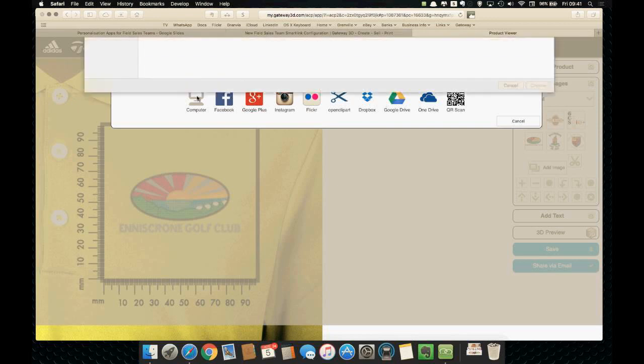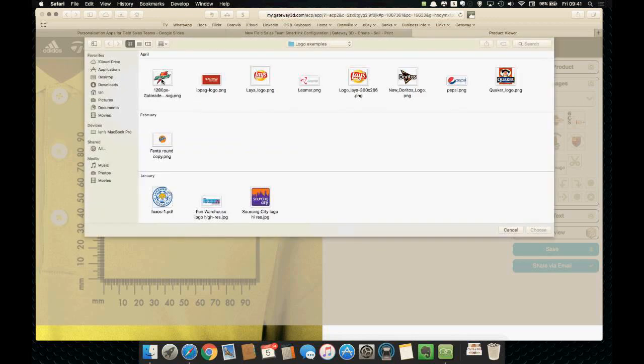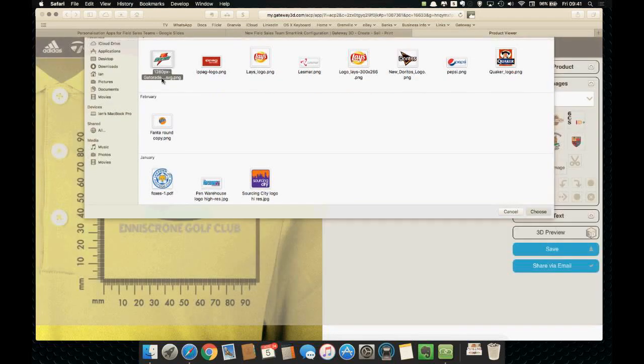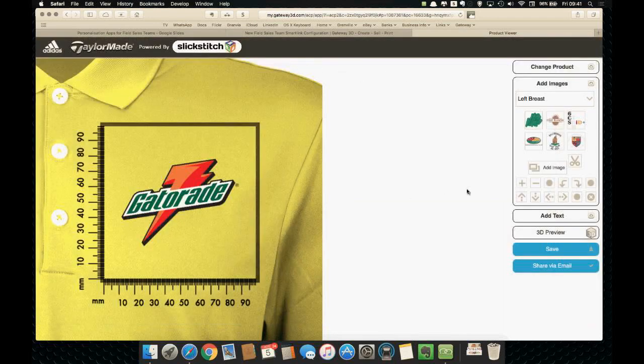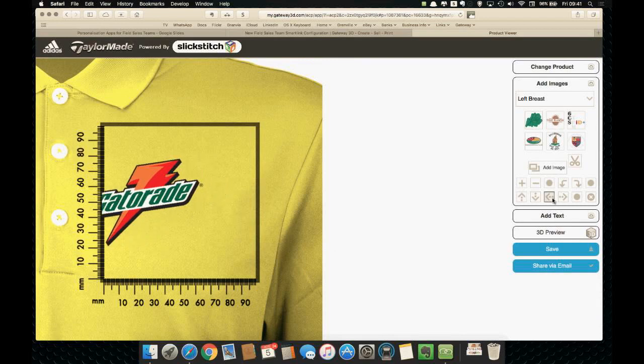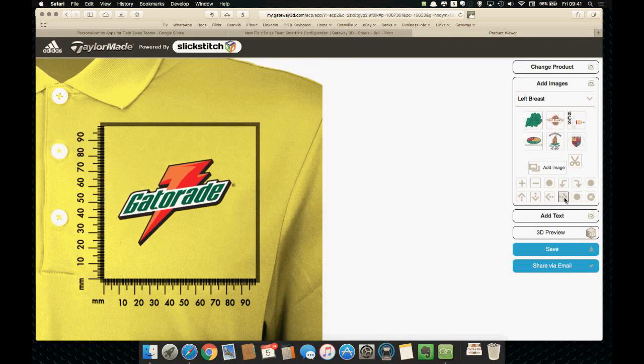So if I just load something from my computer, so there's a PNG of a Gatorade logo. So I can just add that onto the product, and then if I do move this outside of the image area, you'll see that it crops off. So the salesperson isn't going to be able to design, or you'd hope they wouldn't be able to design, something that you couldn't produce. If it looks correct on screen, it will look correct when it comes through to production.